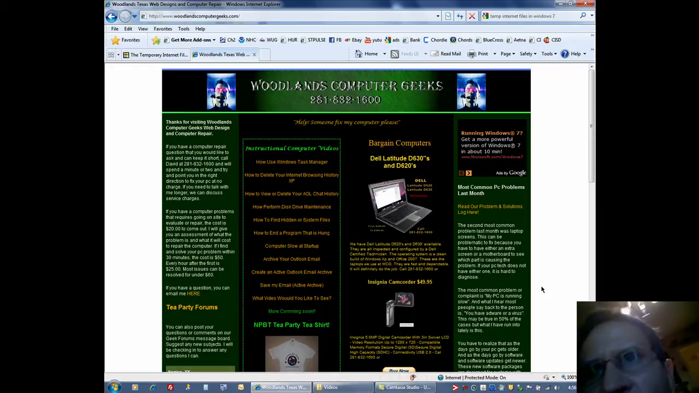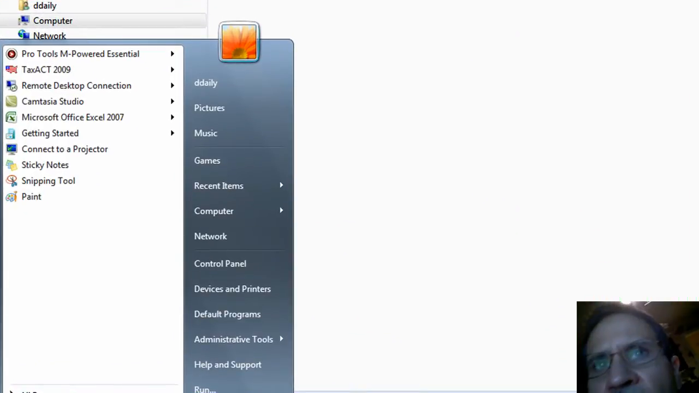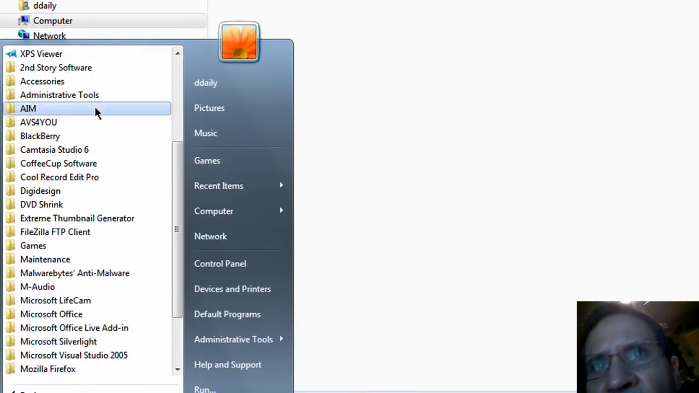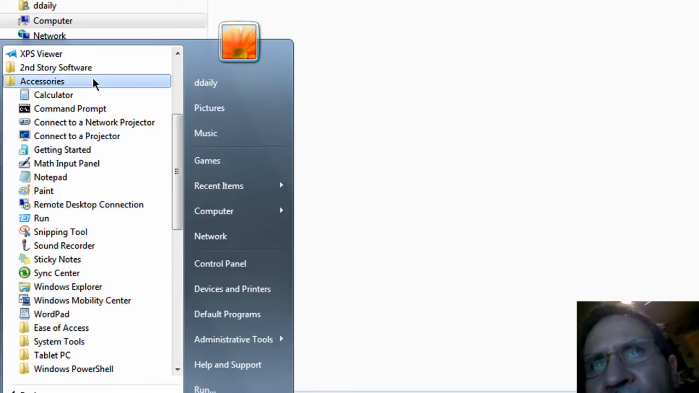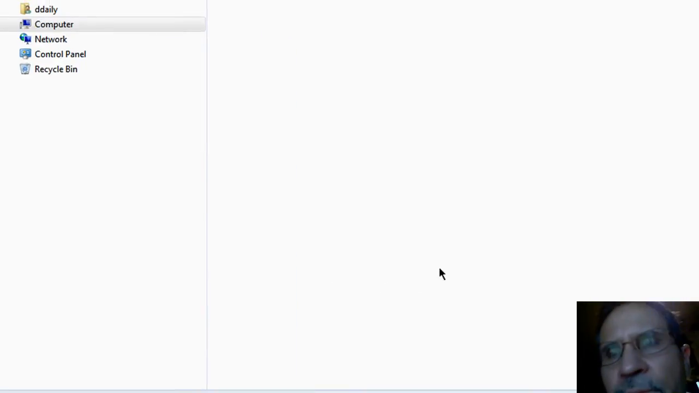Anyway, what we're going to want to do first is go to Windows Explorer. So you need to open that. You can do that by hitting the Windows and the E key at the same time, or you can go to Start, All Programs, Accessories, and here's Windows Explorer right here. So either way, you can get into that window. Open that up.